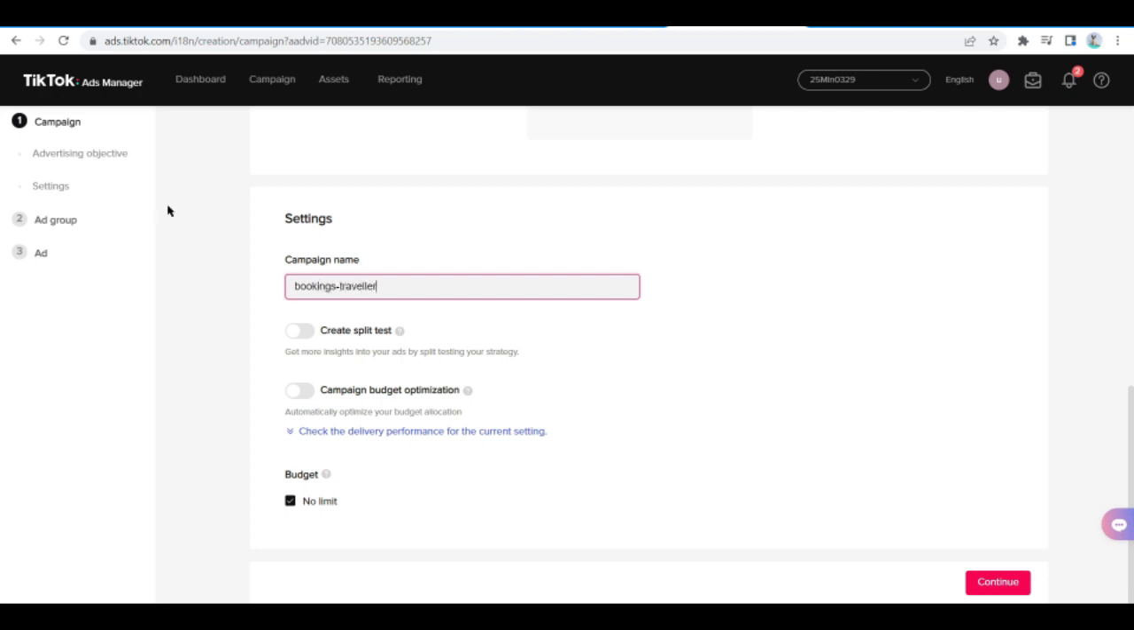You can toggle this on if you want to create a split test. You can get more insights into your ads by split testing your strategy. Also toggle this on if you want to: campaign budget optimization, which automatically optimizes your budget allocation. But you don't want to toggle this on because we are gonna optimize our budget on the ad group part, because it's gonna give us a lot more control. So I want you to tick no limit on this part. Don't do anything there. After you're done with everything here, basically just name your campaign and then hit continue.